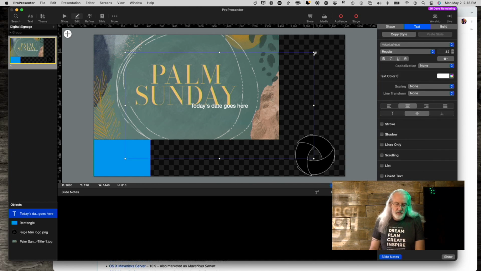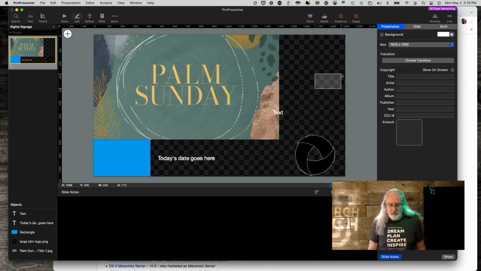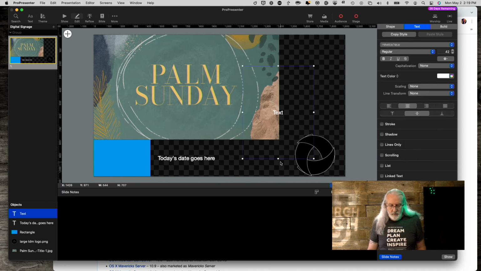Basically, just to tell you what I'm thinking is I can have three things down here, a logo, and a couple of things up here. One thing that I can do with ProPresenter 7 that is really neat is let me add another text object here, and drag that over here.